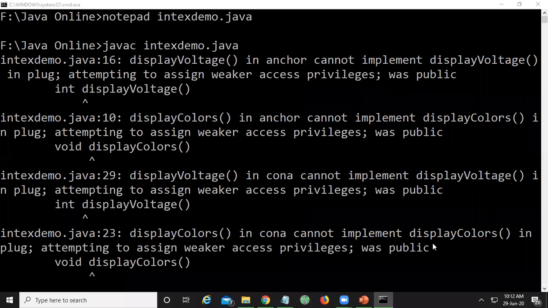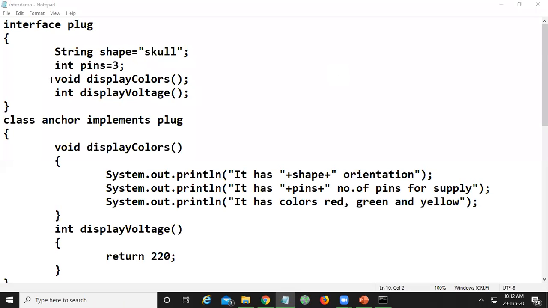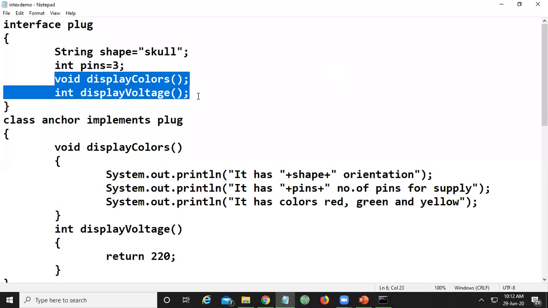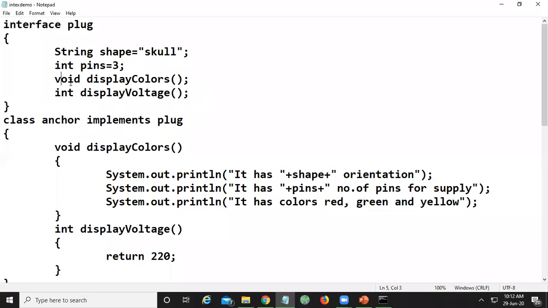Actually, I already told you that the methods we declare inside an interface are public by default. Even though nothing like public is mentioned, they will be public, without explicitly mentioning it. But then what happened? We are making it default instead of public.